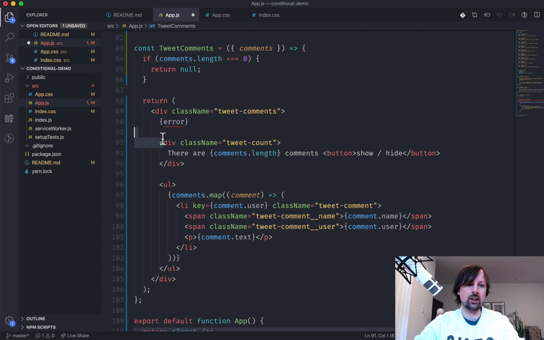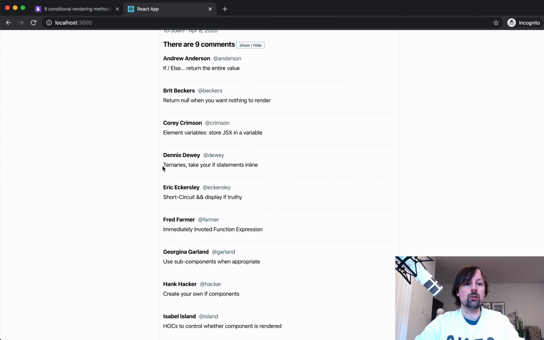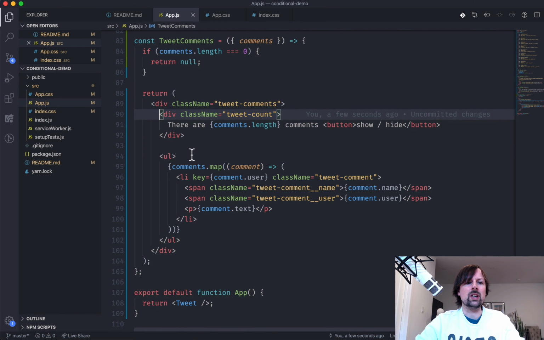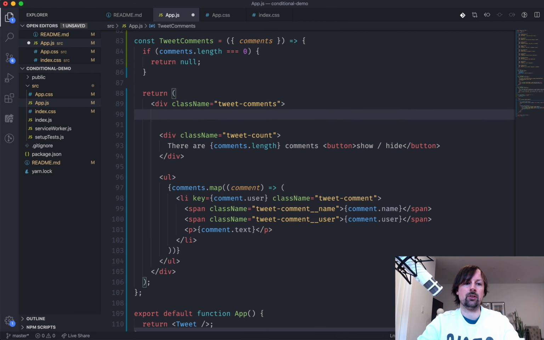So that was just an example. It doesn't really have too much to do with our tweet example, so let's keep going. So the fourth way is ternaries. So take your if statements inline. So inside of JSX, you cannot just embed if statements. So you can't say if something, it's invalid JSX.